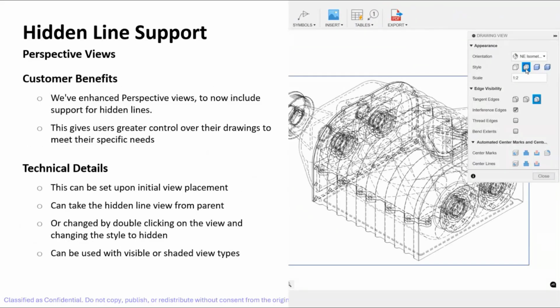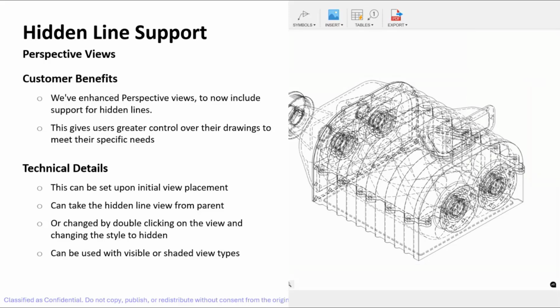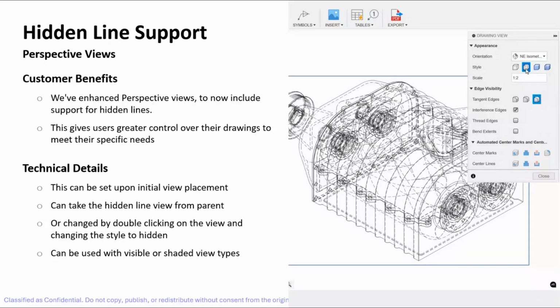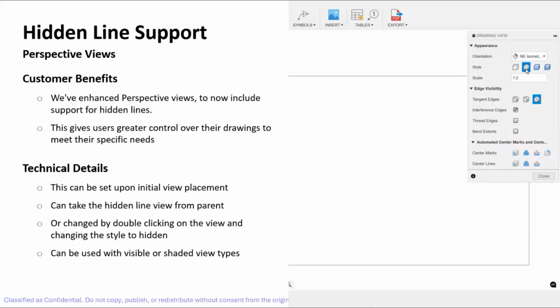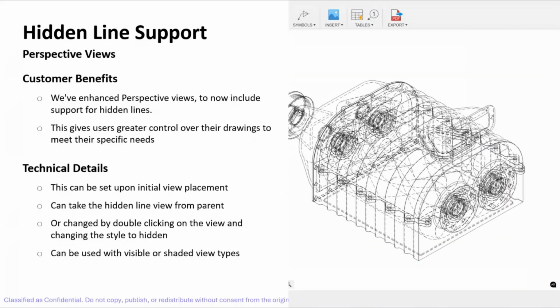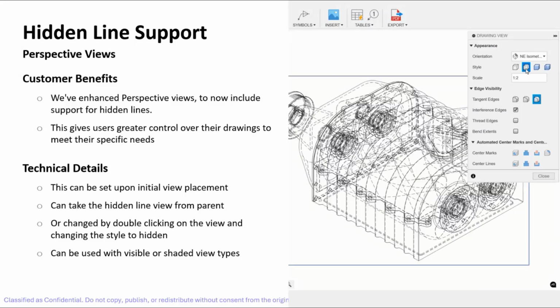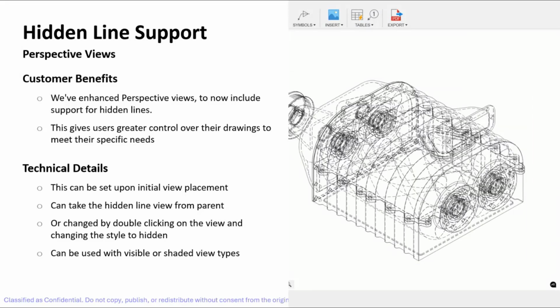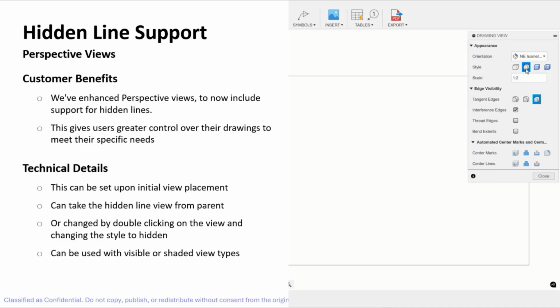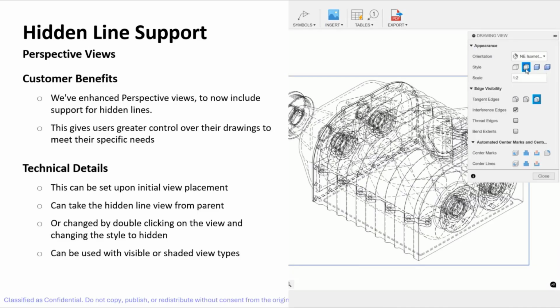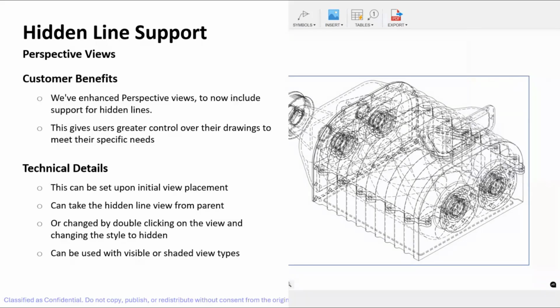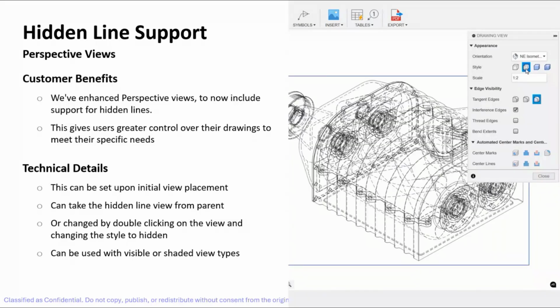Hidden line support now in perspective views. We have enhanced perspective views to now include support for hidden lines. This gives users greater control over their drawings to meet their specific needs. Okay, this one is frequently asked for by customers, and now it is real.